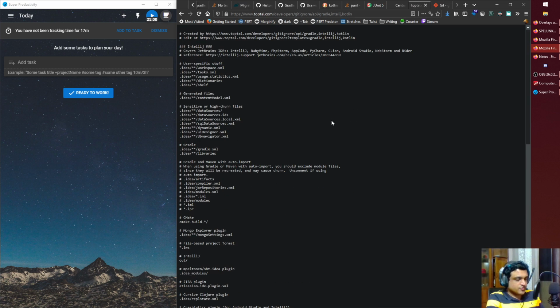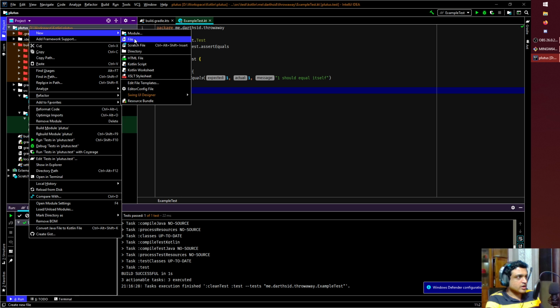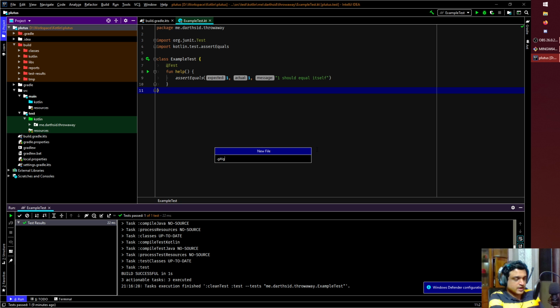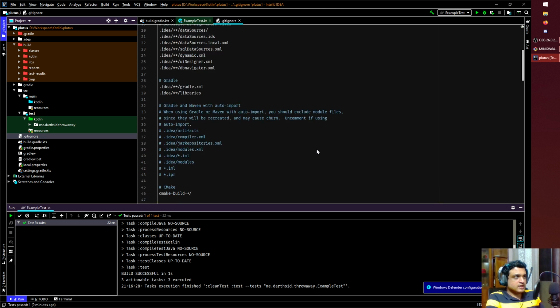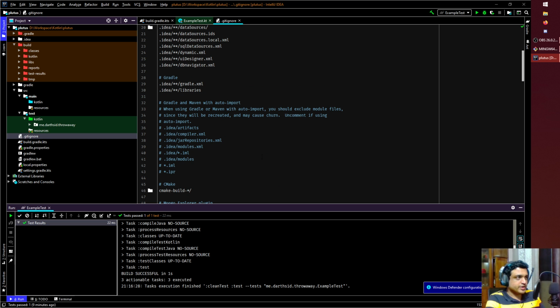So it's a bunch of stuff. Let me just copy this. And what I'm going to do is, in Plutus, I'm going to right click and create a new file, .gitignore. And here, I'm just going to paste all of this in the .gitignore file that we are in right now.